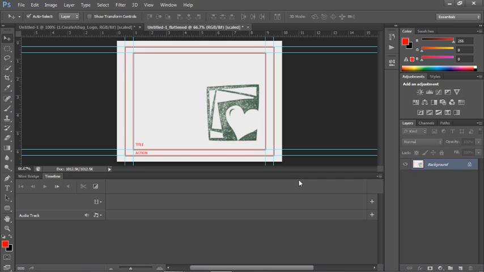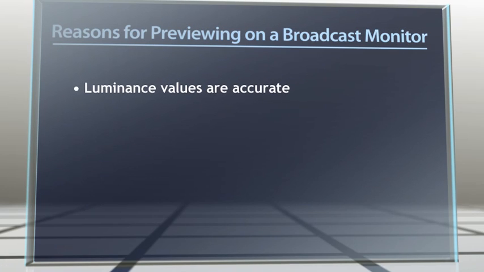The reason you would want to preview your work on a monitor before you turn it in is to check that the luminance values you have are accurate, so you're not dropping out any black or white areas, and that your font sizes are readable.